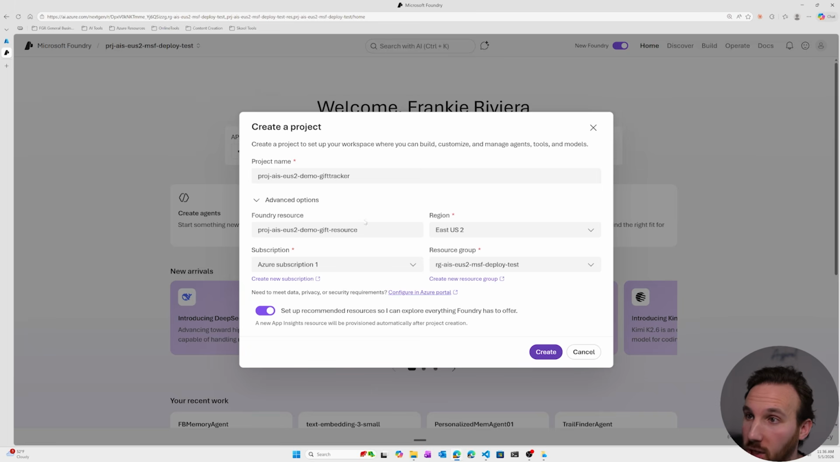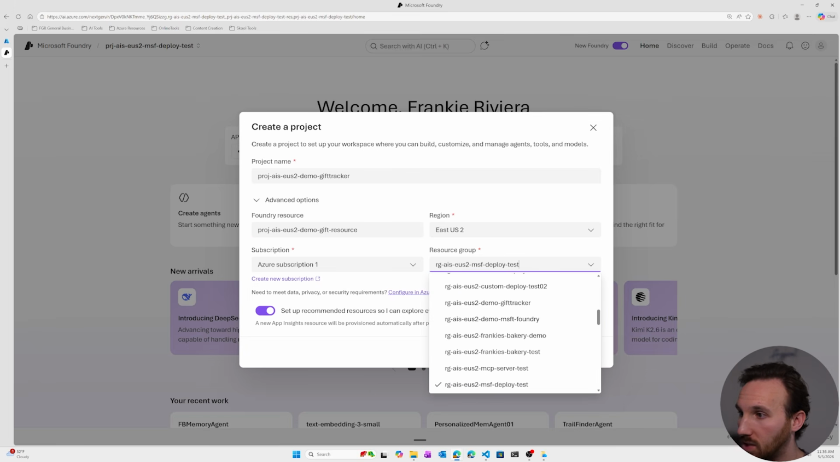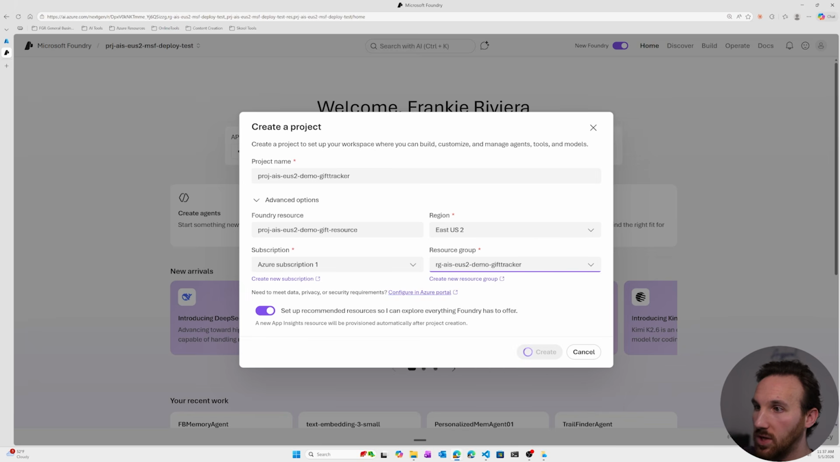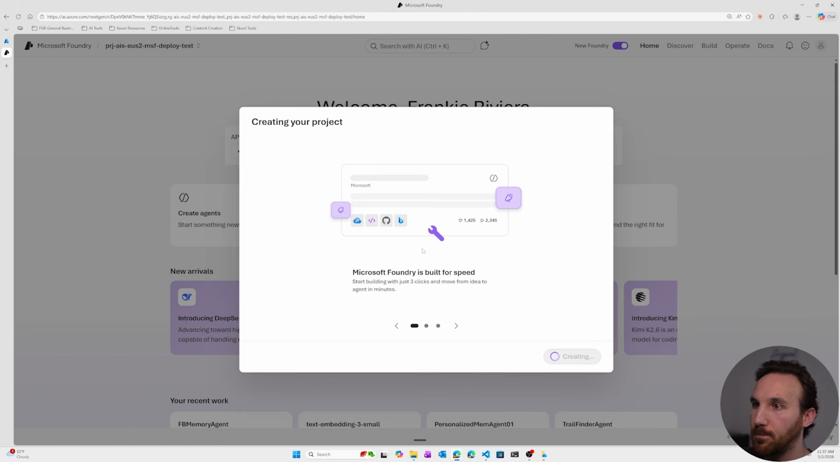So with this particular project, we have our resource that's being created. We're going to do an East US2 region. We'll make sure we have the subscription set, and we're going to want to select the correct resource group. So let me go through here. We make sure we choose our gift tracker resource group that we created, that's currently empty. It's going to set up resources for us, and let's create this project now. I'll speed things up until the project is done being created.